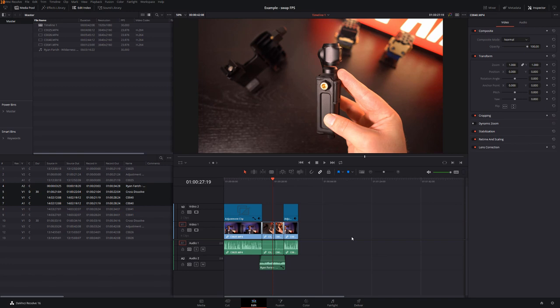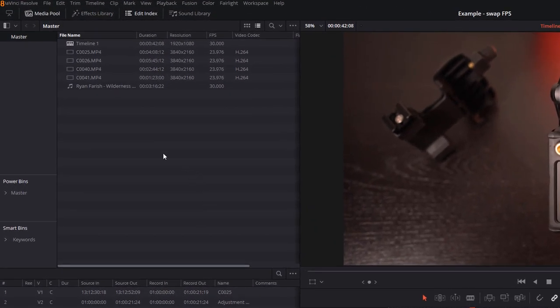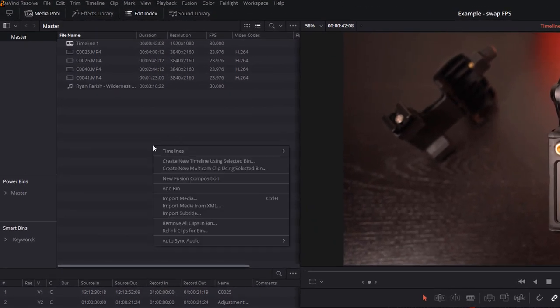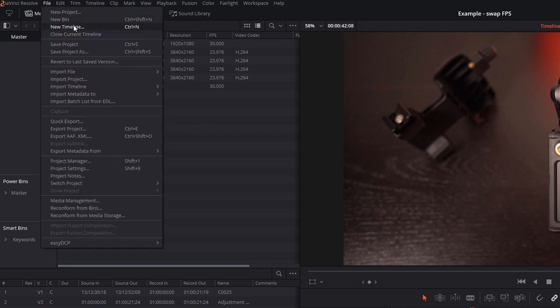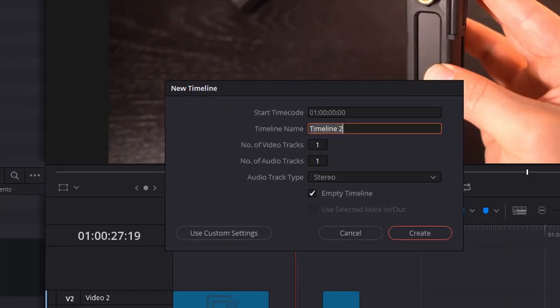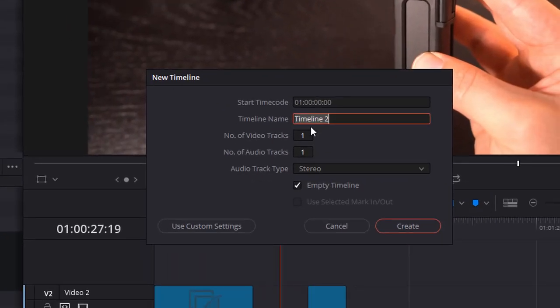Now, there's loads of different ways that you can create a new timeline. You can go up here and right-click in your media pool, Timelines, create a new timeline, or, as you can see there, it says Control and N, that's the shortcut, so you can hit Control and N, or you can go up to File, and then New Timeline. I'm just gonna click that now, and this window will appear.